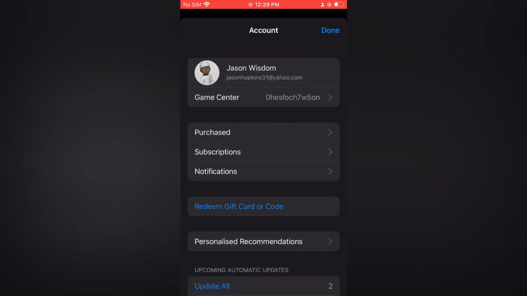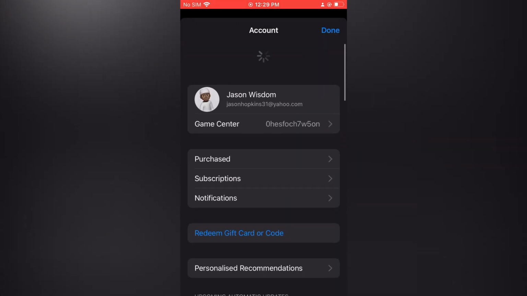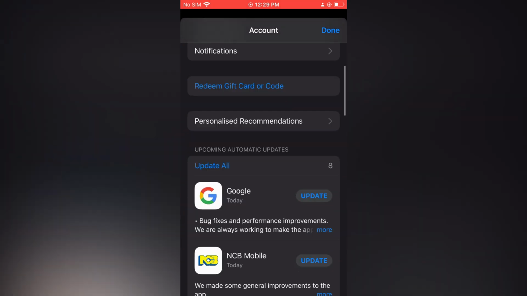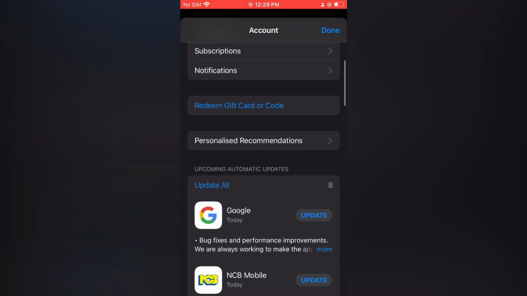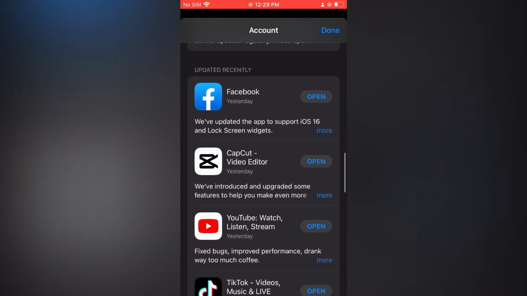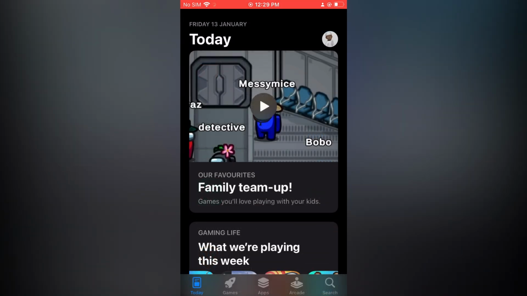Then after doing that, you'll simply refresh it by dragging it down. Then if you see that your Instagram app needs updating, you can simply tap on the app and update it. And that's it.